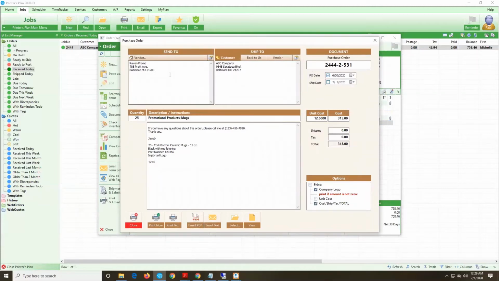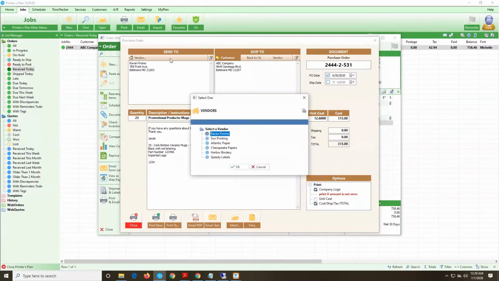Here we can see some of the default information propagating. We have our vendor information, and by default, it knew it was set to Raven Promo, so it pulled that. The default for the ship to is the customer's ship to address. But it is worth noting that if we wanted to send it back to us or to another vendor, we could assign that right here by clicking one of these. It is also worth noting that if we did not want to send this to Raven Promo, we could use our vendor tab again to select a separate vendor.